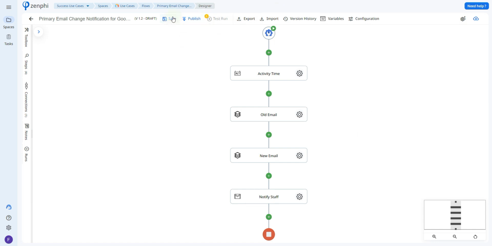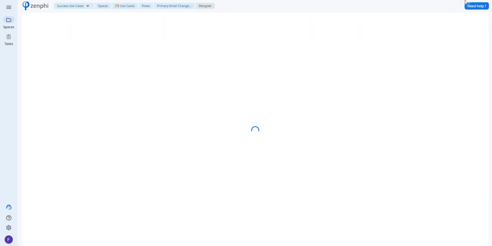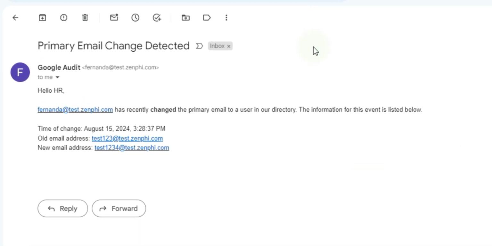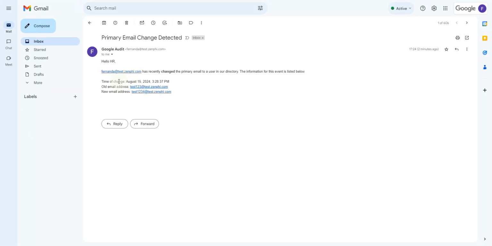So let's go ahead and save and do a test run. And now if we click on test run, we're able to see the different activities that have occurred. So I'm going to select this one and click on start so we can see an example. Okay, it's gone through all the steps. And this would be the email that the user would receive. Here we have the person who made the change, the old email address, and the new one that was assigned, as well as the time of change, the date, and the time. And that would be everything.